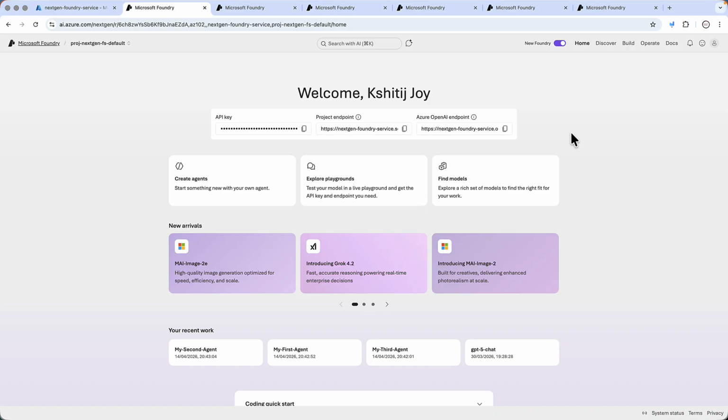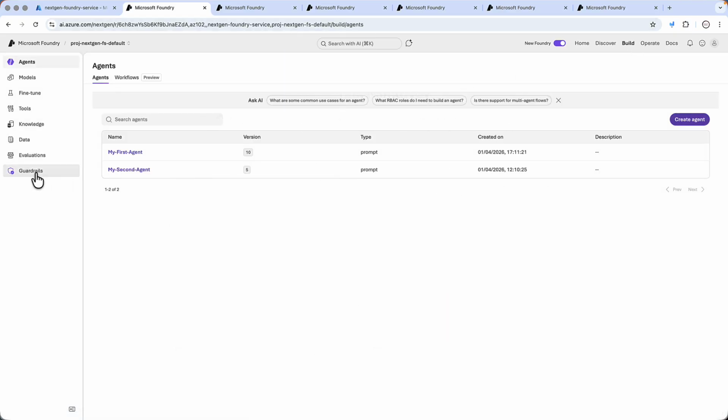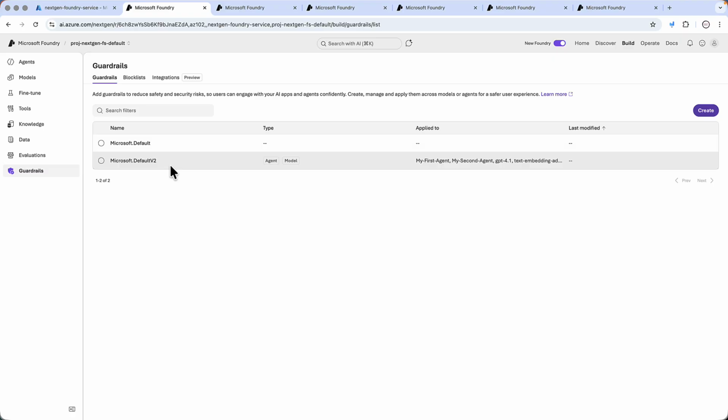Now, I'll take you through how you can create your guardrails, and how you can look at the existing guardrails inside the Foundry. The best way to do that is to log into your Foundry, go to Build, and under Agents you'll find a section called Guardrails. Pretty straightforward. And in here, you will see what I've already discussed.